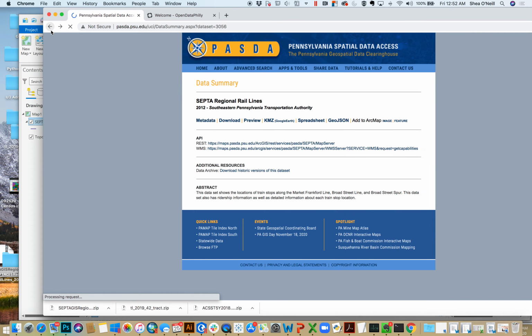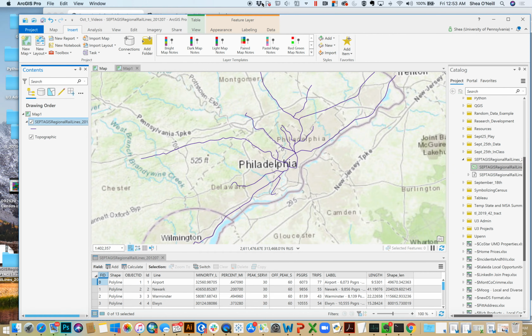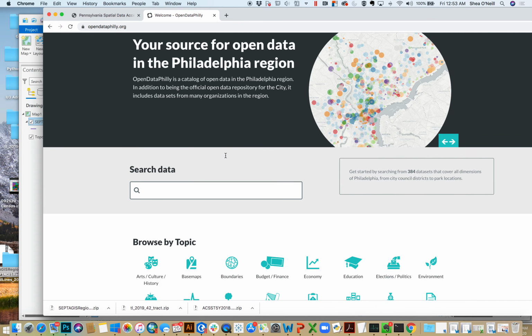And that's it. I mean, that's PASDA. It's nothing complex. You just search what you need, you download, you zip it, and then you can drag it into ArcGIS. And nothing's going to change too much from Open Data Philly, outside it being a more Philly-specific resource. But it's the same thing.